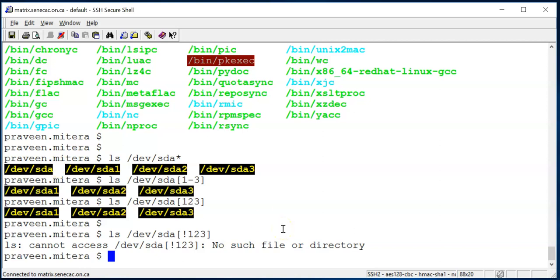So those are some of the examples that you've now learned for the wildcard characters, question mark, square brackets, and asterisk or star, where you can combine those to look for groups of files that match a certain criteria.